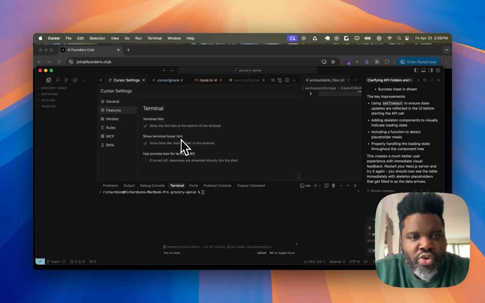Next, you have show terminal hover hint. Similarly to how you can select text in a codebase and show the chat, it will also allow you to do that in the terminal by showing the hint right here, add to chat. And if it's turned off, then you won't see anything.